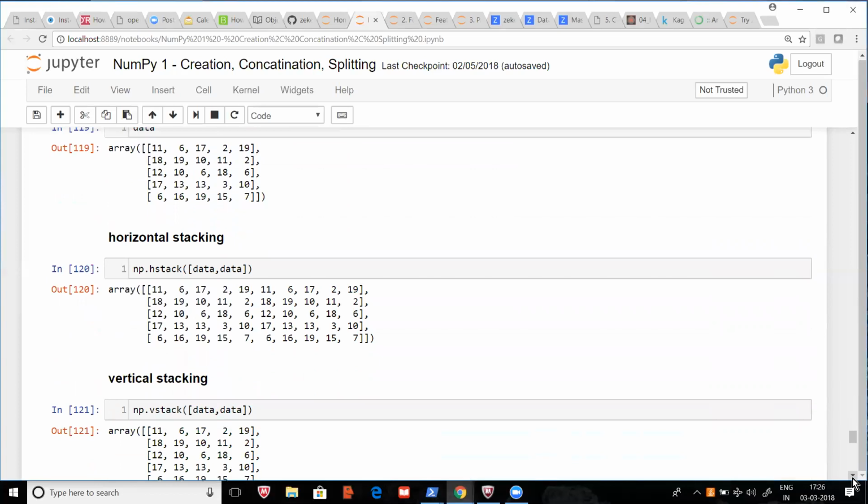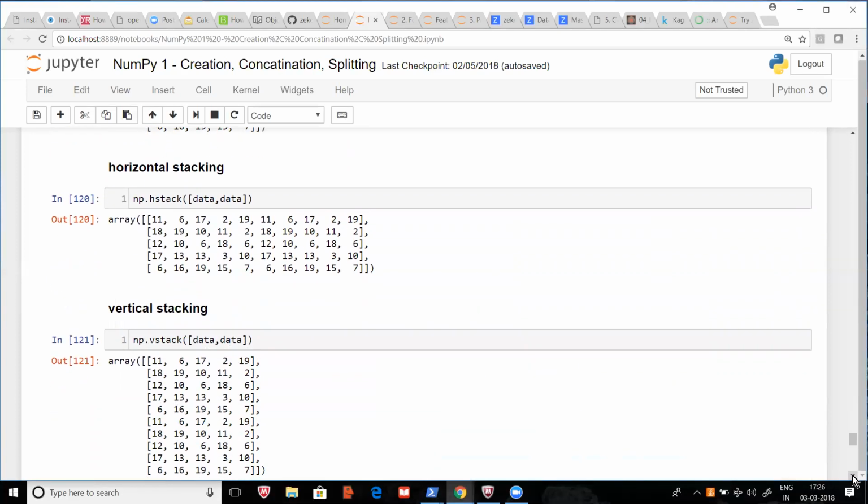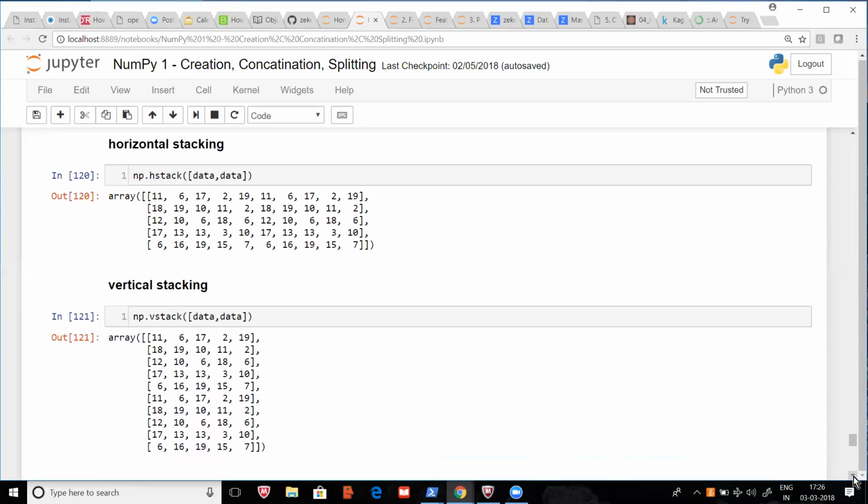Okay, again, whatever you have seen, of course, you can use hstack and vstack. hstack means horizontal stacking. vstack means vertical stacking, right? So if you're doing horizontal stacking, the number of rows should be the same. If you do vertical stacking, the number of columns should be the same. The same thing can be done by changing the axis, right.